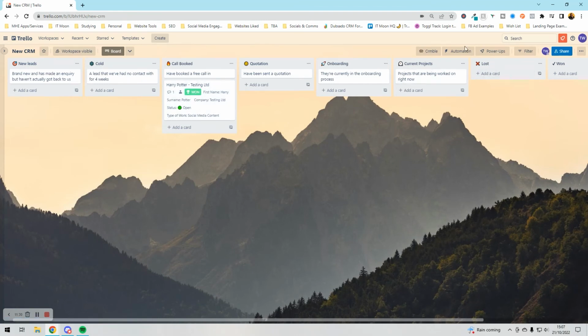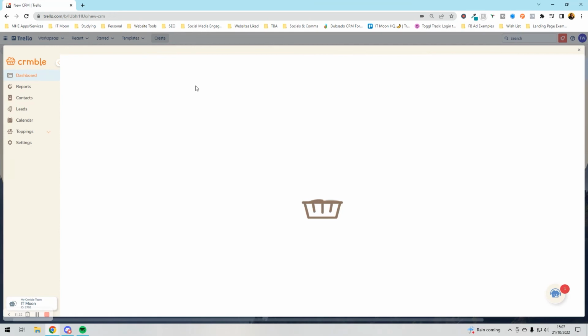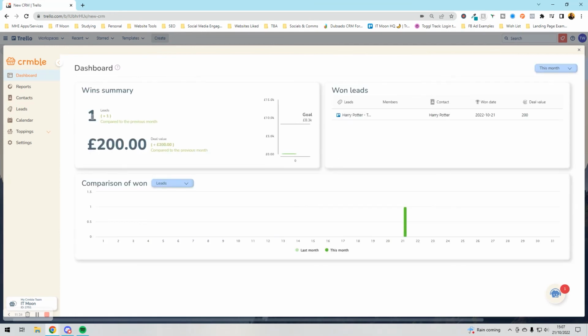So now if we actually go into Crumble, you will see the dashboard change. So now it's saying this month, so you can change this at the top left, that we've had +1 compared to the last month. This is the amount of leads we had. It's £200 in value. We've got a goal that's set in here, which we can show you how you change all this. And then obviously the leads, you can choose different comparisons, and you can see the won leads here as well. And you can change that for this week, quarter, etc.